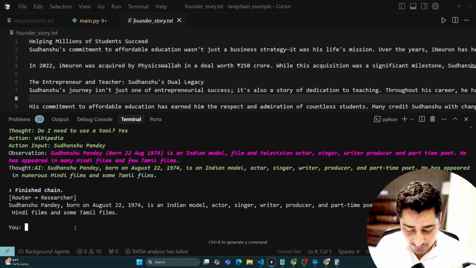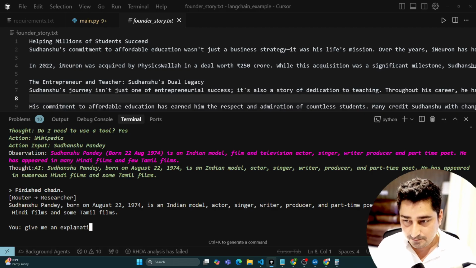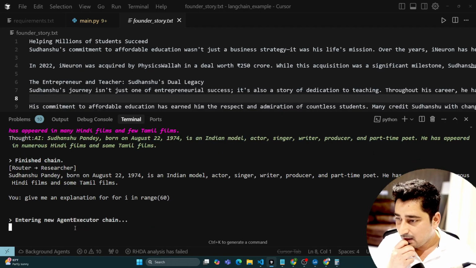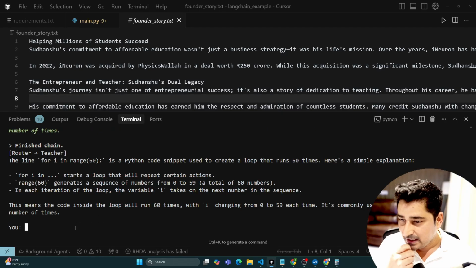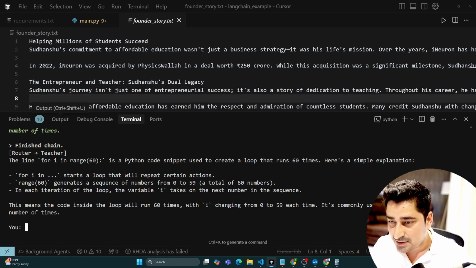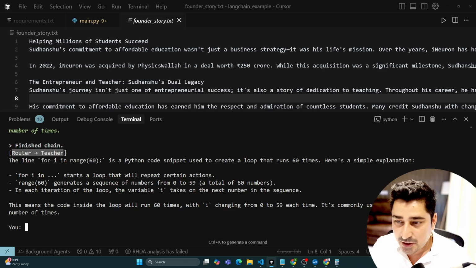Now here I'm going to ask a question: give me an explanation for i in a range of basically 60. Let's see, which agent is it going to call? Most probably a teacher agent it should call, by the way. So as you can see, it is automatically routing to a teacher agent.